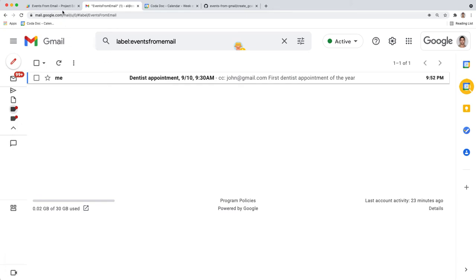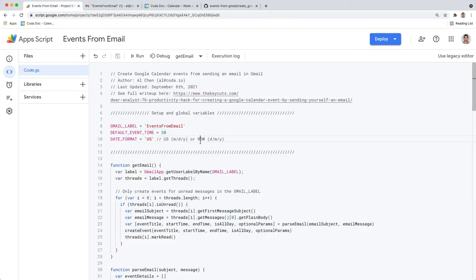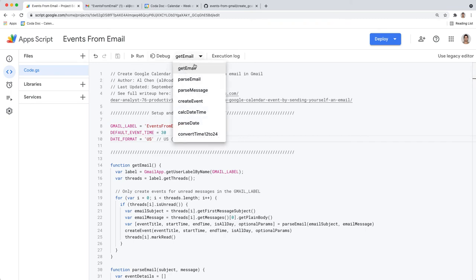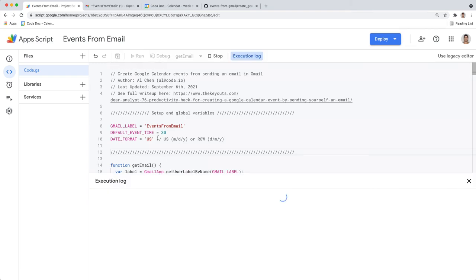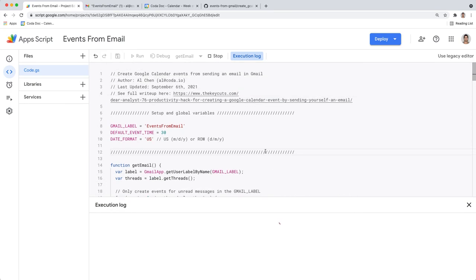Now, if I go to my events from email Google Apps script, I'm going to select get email as the function I want to run. I'm going to hit run, and Google Apps script should walk you through some permissions to get things set up for the first time when you're running this on Google Apps script. Looks like it's taking a second.